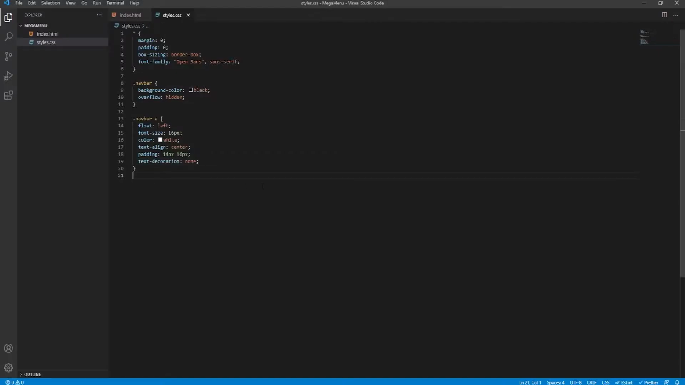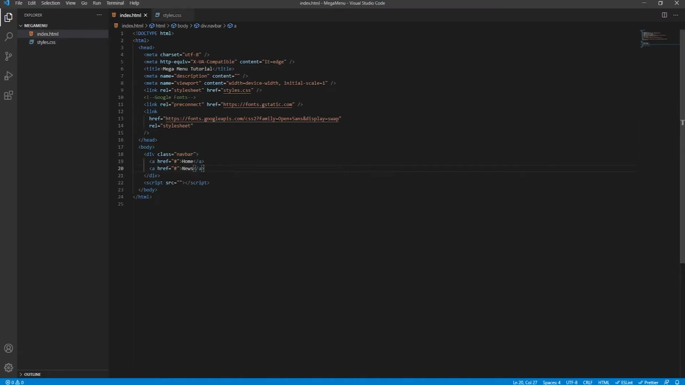Okay, so now we need to create the actual drop down rather than just these standard link tags. So inside the navbar, but below these A tags, we're going to create a new div which will contain all of our drop down content. So create a new div, give it a class.